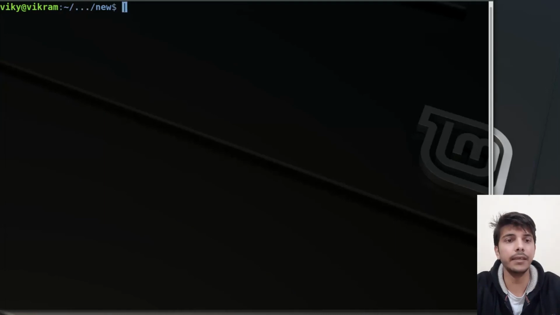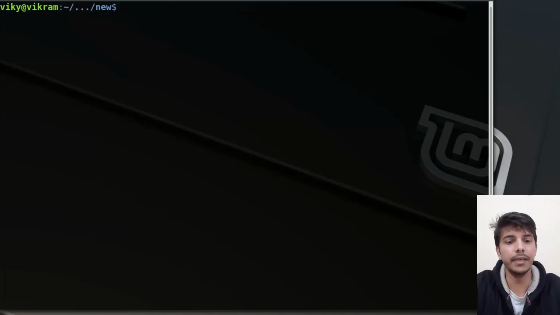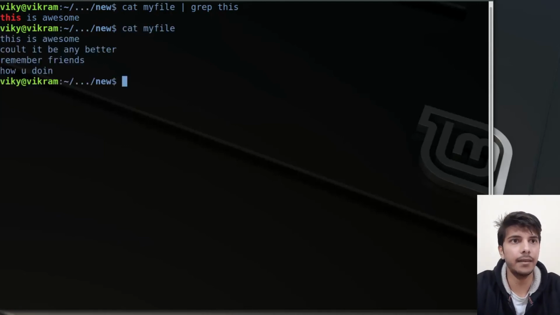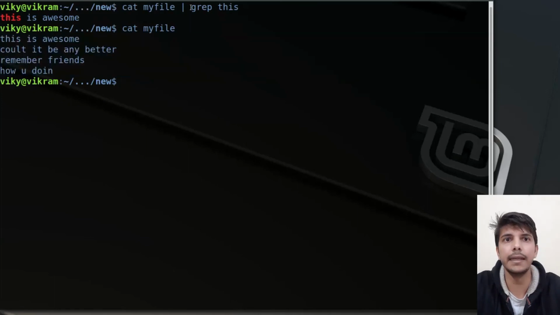The pipe character means that the output of one command will act as an input for another command. Now let me give you an example. Let's say the content of my file is this, and I want to grab something from here. It will print those lines that have the given string. For example, first I write cat my file, and this was the output. Now this entire output is acting as an input for the grep command.